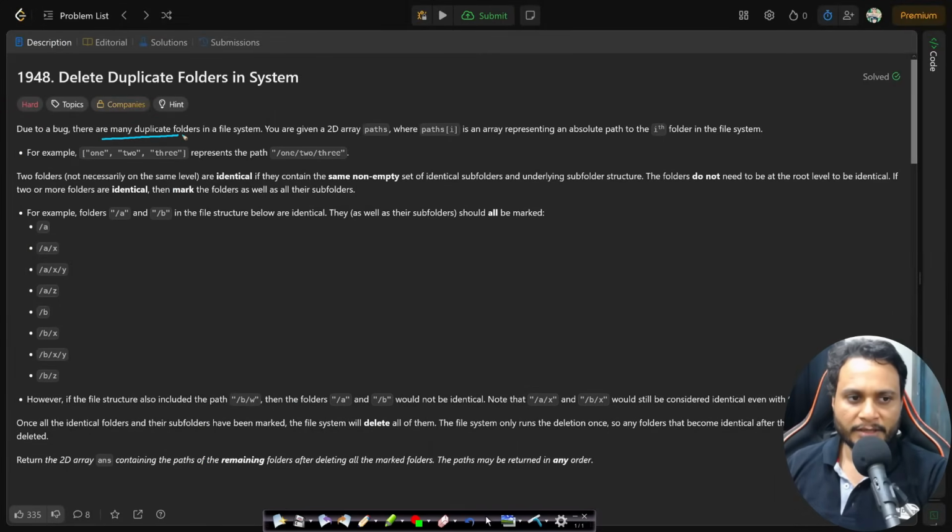Due to a bug, there are many duplicate folders in a file system. You are given a 2D array paths where paths[i] is an array representing the absolute path of the ith folder in the file system. Absolute path always starts with the root node.